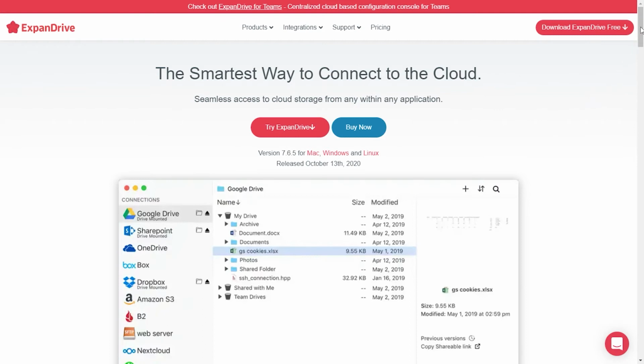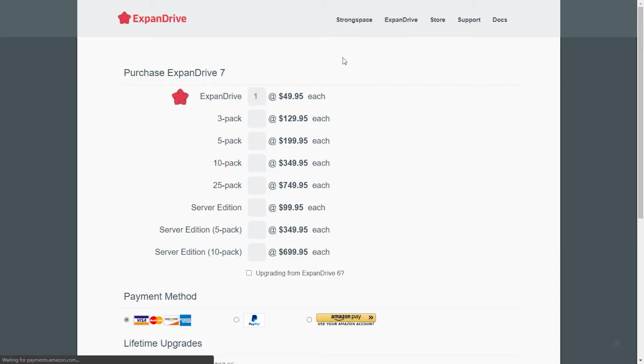There's also Expand Drive. Expand Drive supports most services including Google Drive, but it costs as much as $50 per license and $40 extra for lifetime upgrades, which puts it on the more expensive end of the spectrum.